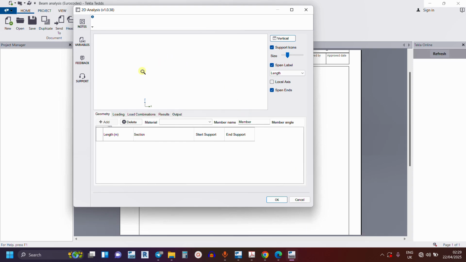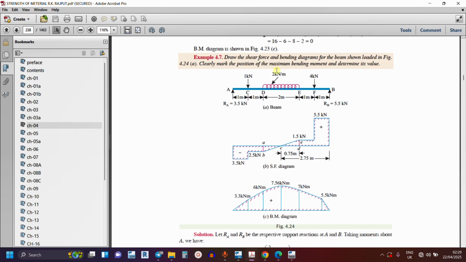In this window, I'm going to be working from left to right. The first thing I'm going to do is define the geometry of the beam. To start with, I have to select a material for the beam. Let me go with concrete. For the name of the beam, I'll call it example 4.7.